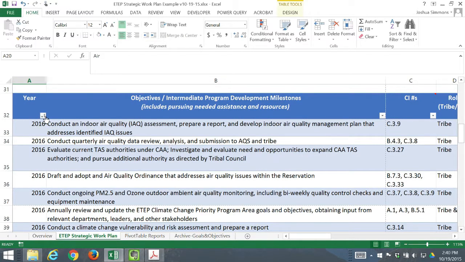This third table is the most detailed and most important portion of the ETEP. It is the table of all the objectives, and I'm going to come back to this in a moment and show how they're organized and what else this table includes.